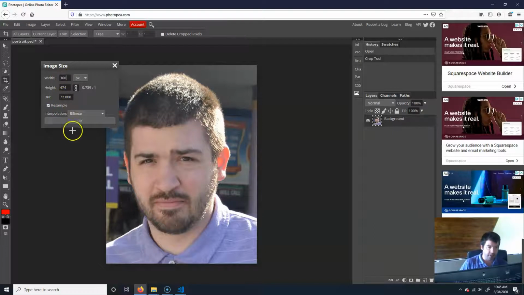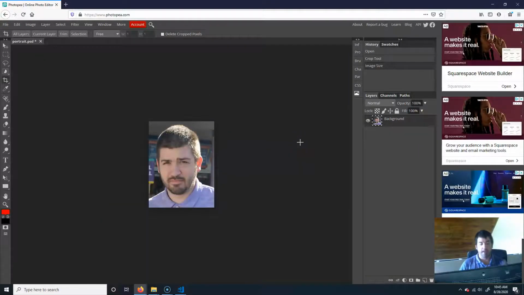Okay, so make sure it's 360, and then make sure resample's on. Bilinear is probably the best, and hit OK. Boom. Now, the image is that size that I wanted that I had typed into width, okay? And then we're just going to go ahead and save it.